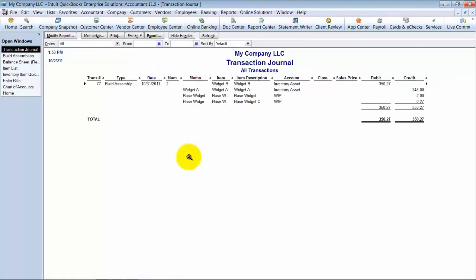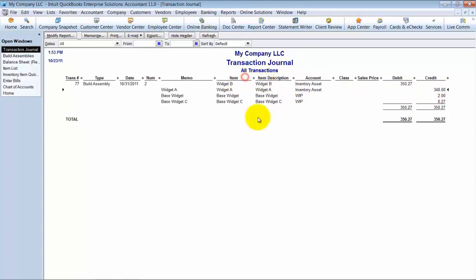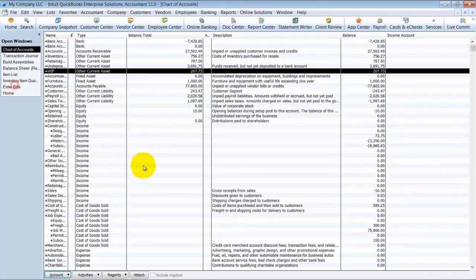Based on doing that, notice that we built widget B. It ups our inventory by $350.27, because that's the average cost here based on building two of those. It takes out of inventory $348 out of widget A, because that's how much it costs for two widget A's. And then notice here, it takes out of WIP inventory $2.27 and puts it into the finalized inventory asset, for the base widget and base widget C. So that's just a way to keep your work in process accounted for properly on your chart of accounts and on your balance sheet.